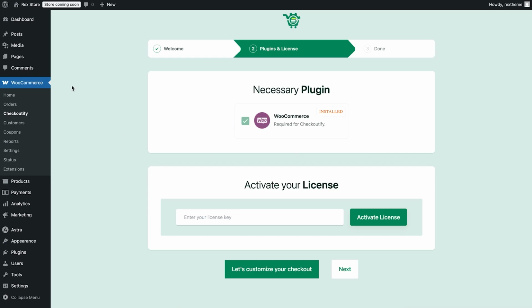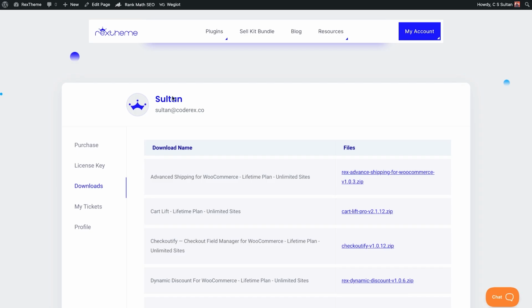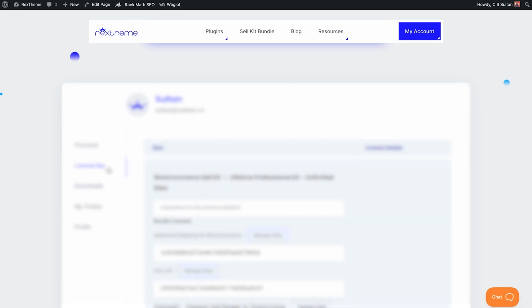So I already have WooCommerce, you can see right here. And when you install Checkoutify, this is listed under WooCommerce right here. You can see below orders, right? So now for the license, what you need to do is go back to your account and go to the license key tab, okay? And here you'll see that for each of the plugins you have, you'll have a license listed over here. And you can see this is for Checkoutify.